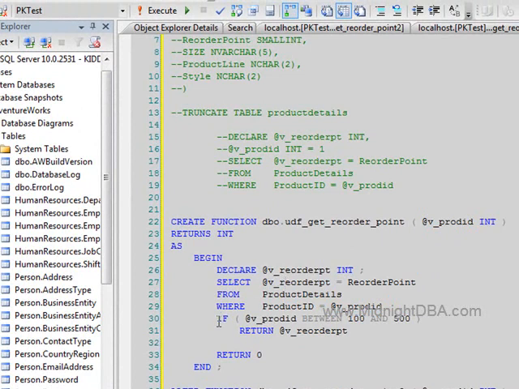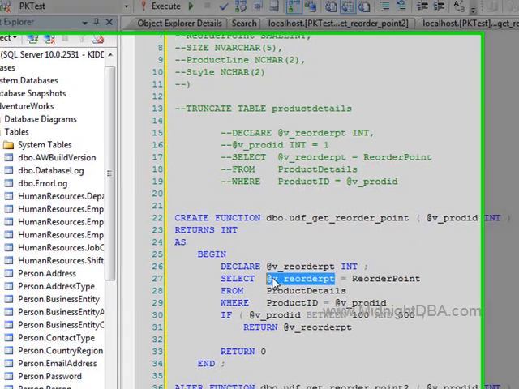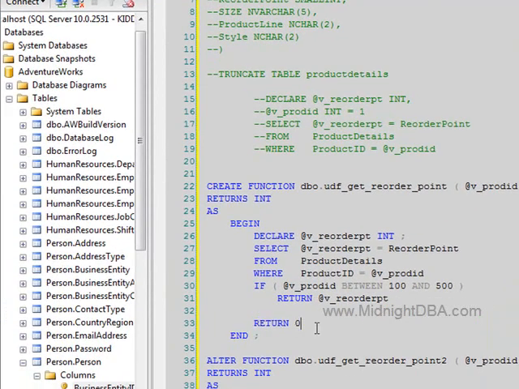That's pretty easy, right? So once you've got the reorder point for the product ID, you're saying if the product ID I passed in is between 100 and 500, right? Then return the reorder point that I just looked up. Otherwise, return 0, right? So you're saying go get the reorder point and return it if the product ID is between 100 and 500. If the product ID I passed in isn't between 100 and 500, then return 0. And that's the solution to the question that they have in the dev exam, right?